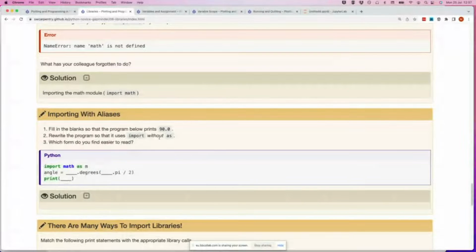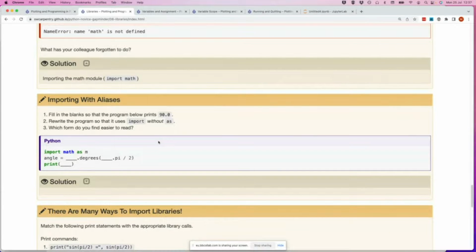So there's one here to fill in the blanks so that the program below prints 90 degrees. Rewrite the program so that it uses import without as, so you're not going to use an alias. And then it just asks you which form do you find easier to read?